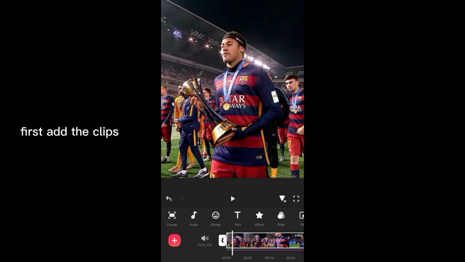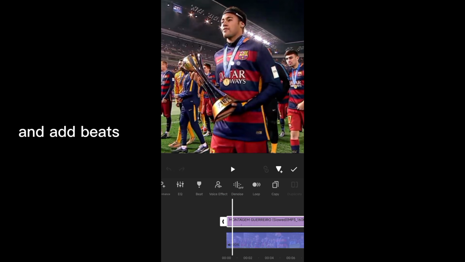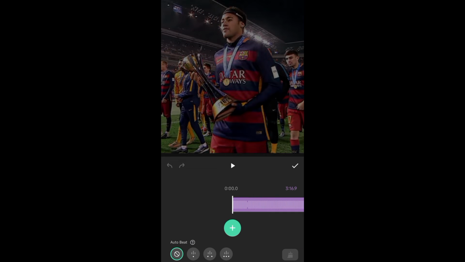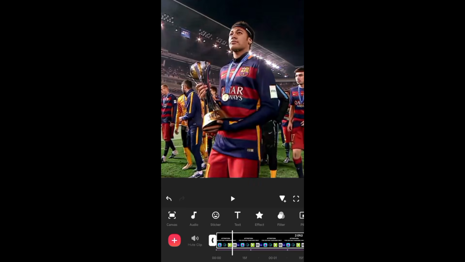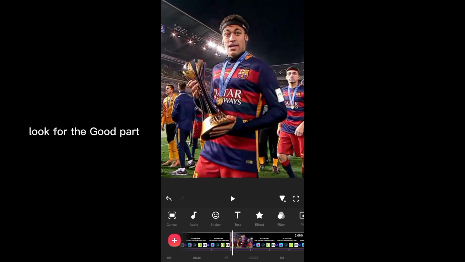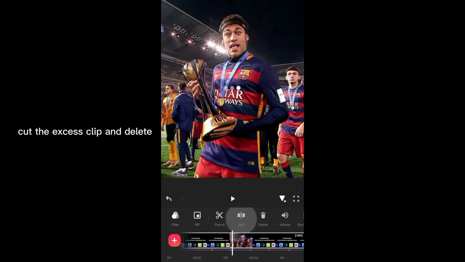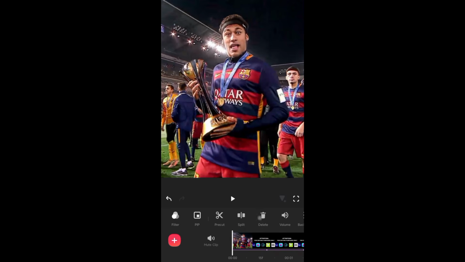First add the clips and add beats. Look for the good part. Cut the excess clip and delete.